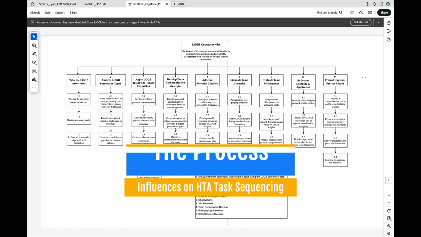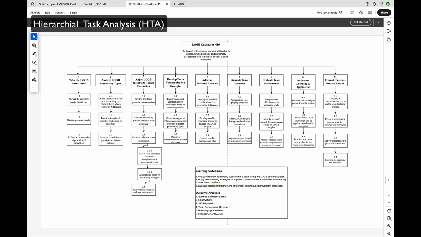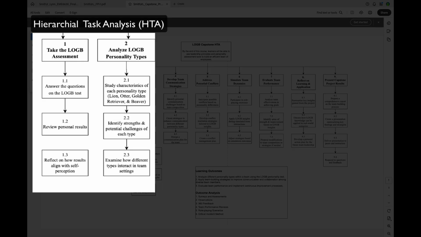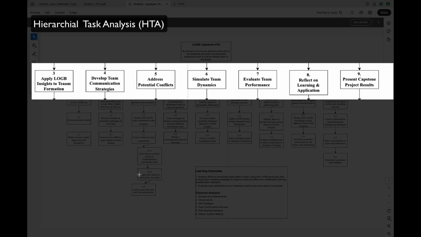The process influences on the HTA task sequencing. Several key factors influence the development of the hierarchical task analysis, determining the optimal sequence of tasks and subtasks. The most significant influence was the natural learning progression, individual understanding to team application. This progressive approach begins with foundational knowledge acquisition, such as taking the LOGB test and reviewing personal results, before advancing to more complex applications like team formation and conflict resolution.